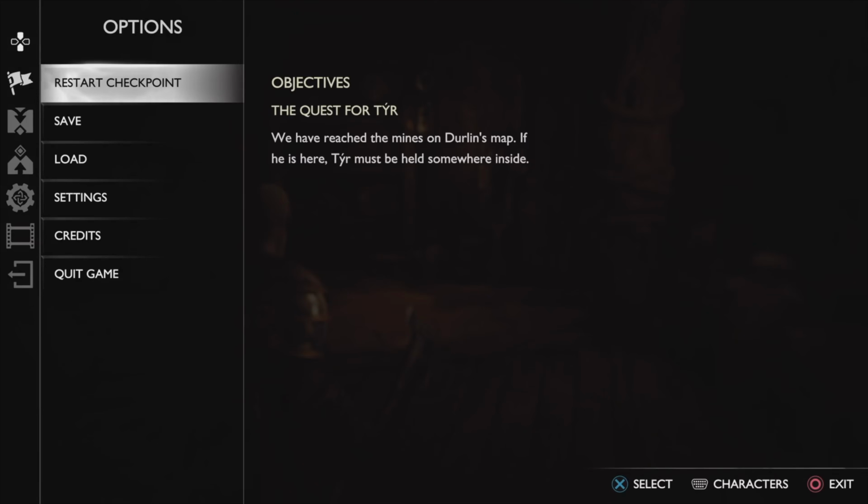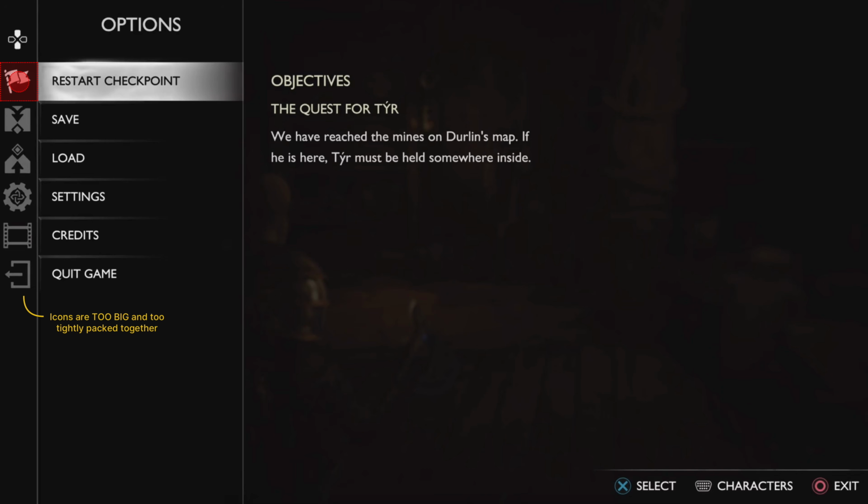I have two main issues with the God of War Ragnarok UI, and the first one is all about the main menu. One thing is that the icons next to the menu items only partially fit the lore of the game, and some of them, like the quit game icon, actually look like a very generic material design icon. They don't really fit the style, and also they're a lot too big.